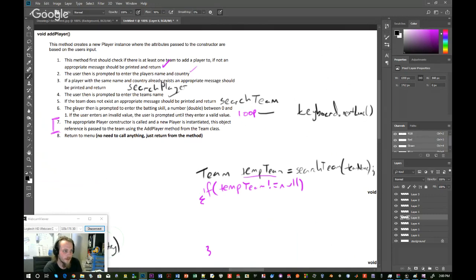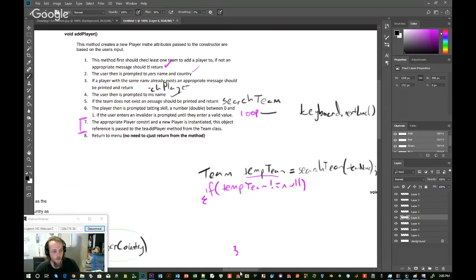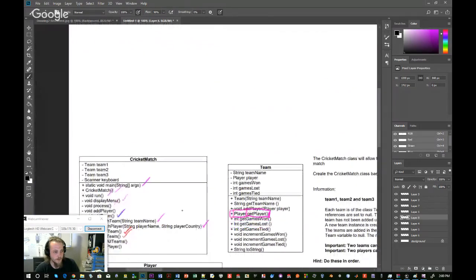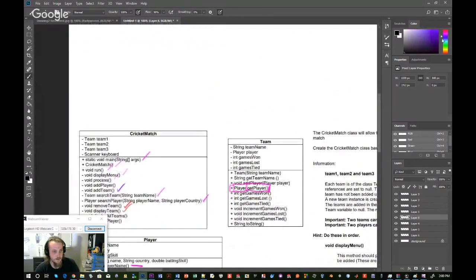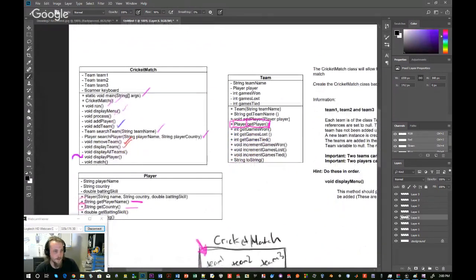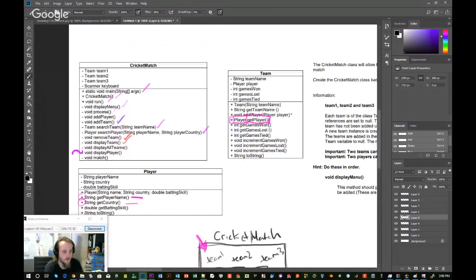Now, this part here is important. There's a couple of ways we could have implemented the add player method inside of the team. Now, we've gone with this here. Both of them would be perfectly fine. So we've gone with void add player, and then we've got player.